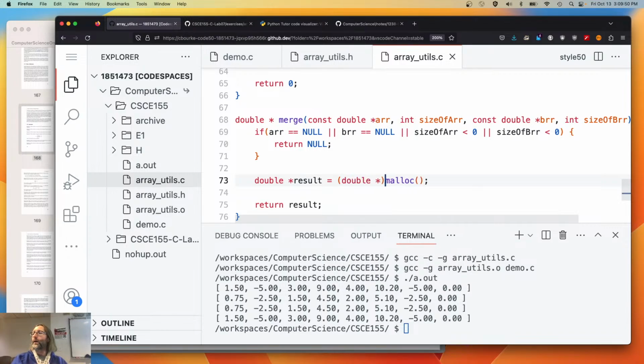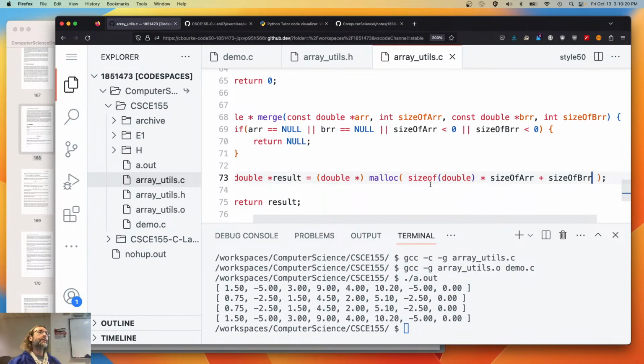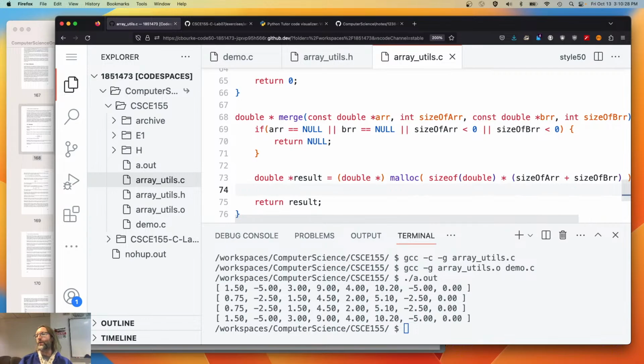When I do it for a double, I typecast the return type as a double star. How big should it be? Size of double, because that's doubles, times size of the original array plus size of BR. If the originals were 4 and 3, then the result should be 7. Is that good math right there? Nope. Bad math. Parentheses. Good. Good math. Right. And now I can return that result.